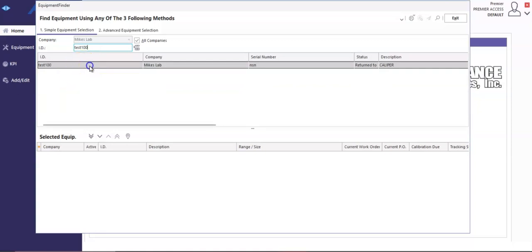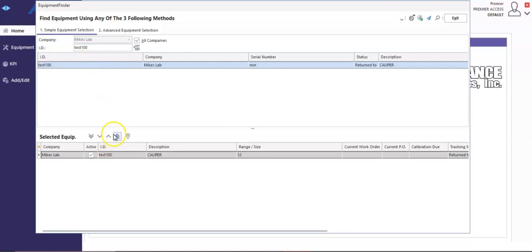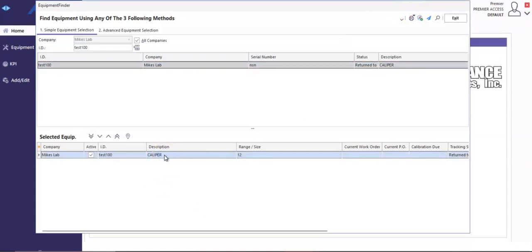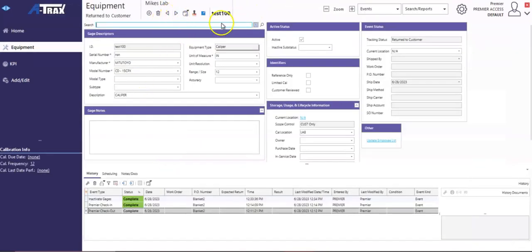If I wanted to go to that gauge, I can double click on it. It brings it to the lower pane. And now in the lower pane, I can either double click on it to open up the equipment view, or I could come up here and print the certificate for that gauge. In this case, I'm just going to go ahead and double click on it. It'll take me right to that gauge.